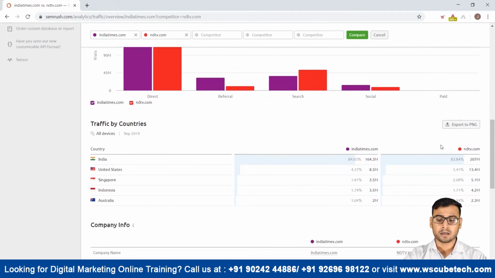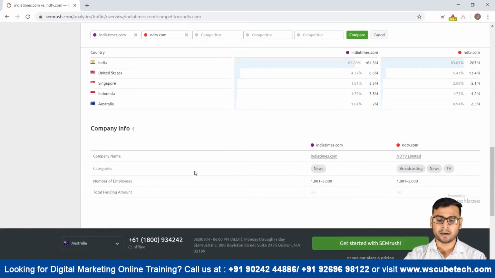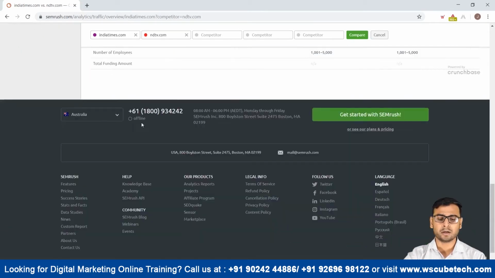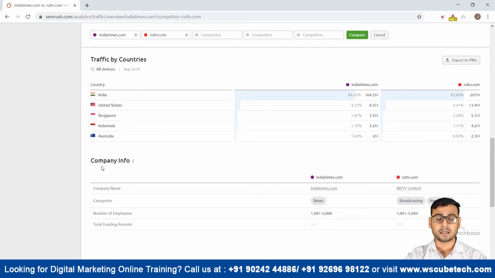Then you have a country-wise report also, that from which country you are getting the maximum traffic and your competitor is getting the traffic, right? So all these things are there, and if there is any company presence also, then you will be able to find the company information also. That is actually limited to larger websites.